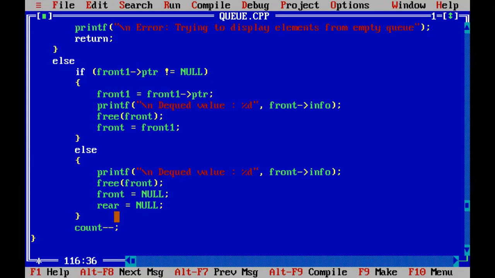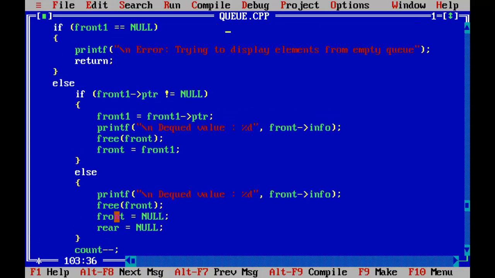First, if the element is not present in the queue, that means the queue is not present at all. So that is the first case. If front is equal to null, the value is not deleted because the value is not present itself.